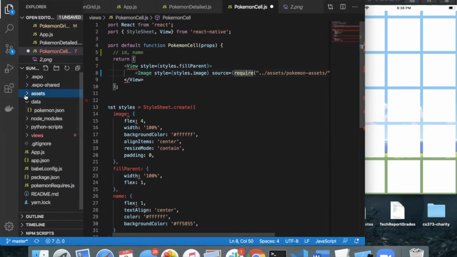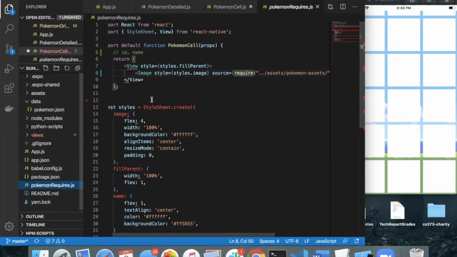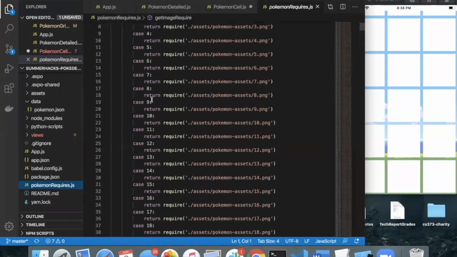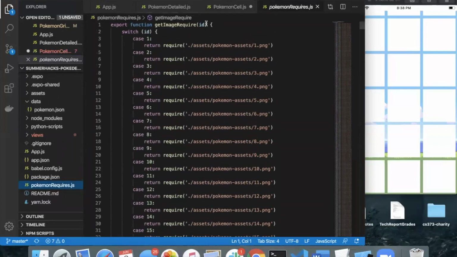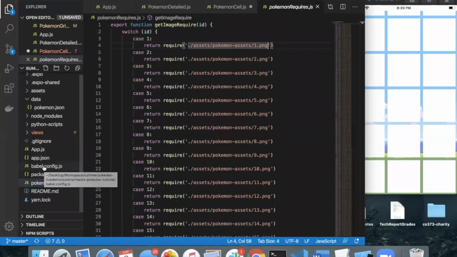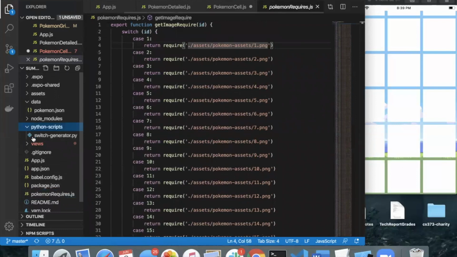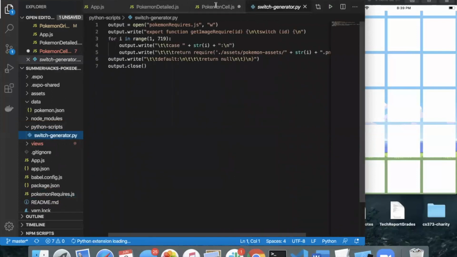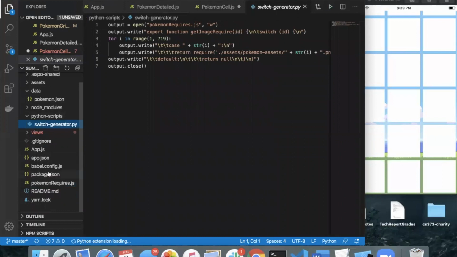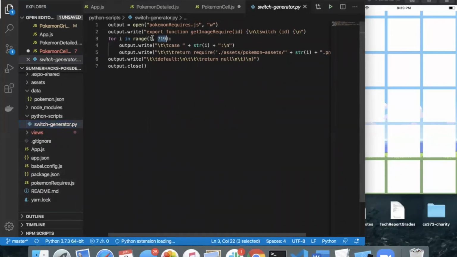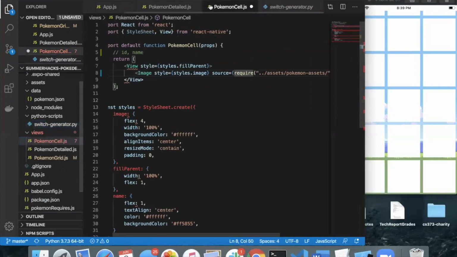So the way I got around this was a giant switch statement with 718 cases that just takes in a Pokemon ID and returns the specific file name for it. If it's case 1, it'll return 1.png, case 2, same thing. If you want, you might end up having to use something like this in your project. So I have a Python script here that allows you to generate a giant JavaScript switch statement and output it into a file, and here it does it for 718 different cases. I won't go too much into this, but it's there if you ever need it.